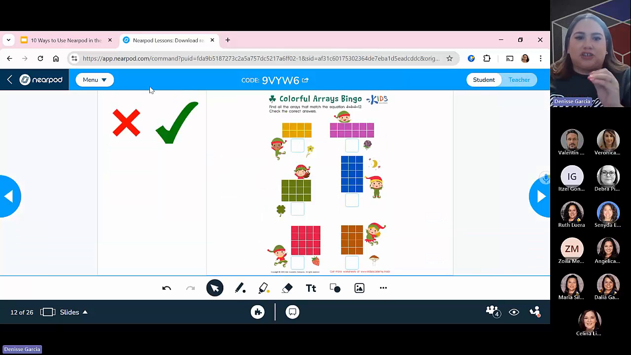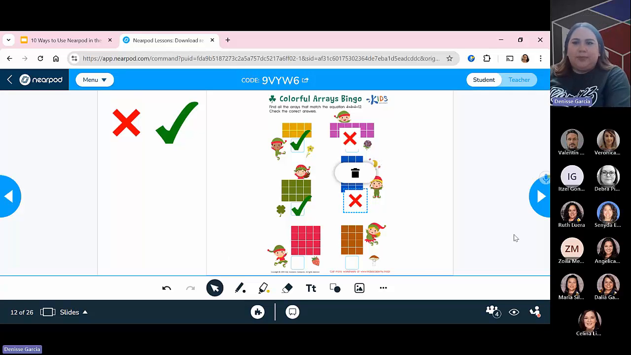So this is a drag and drop for you. This one was just a check or an X. And you also have available for you to draw on this. So this one is called the drag and drop.